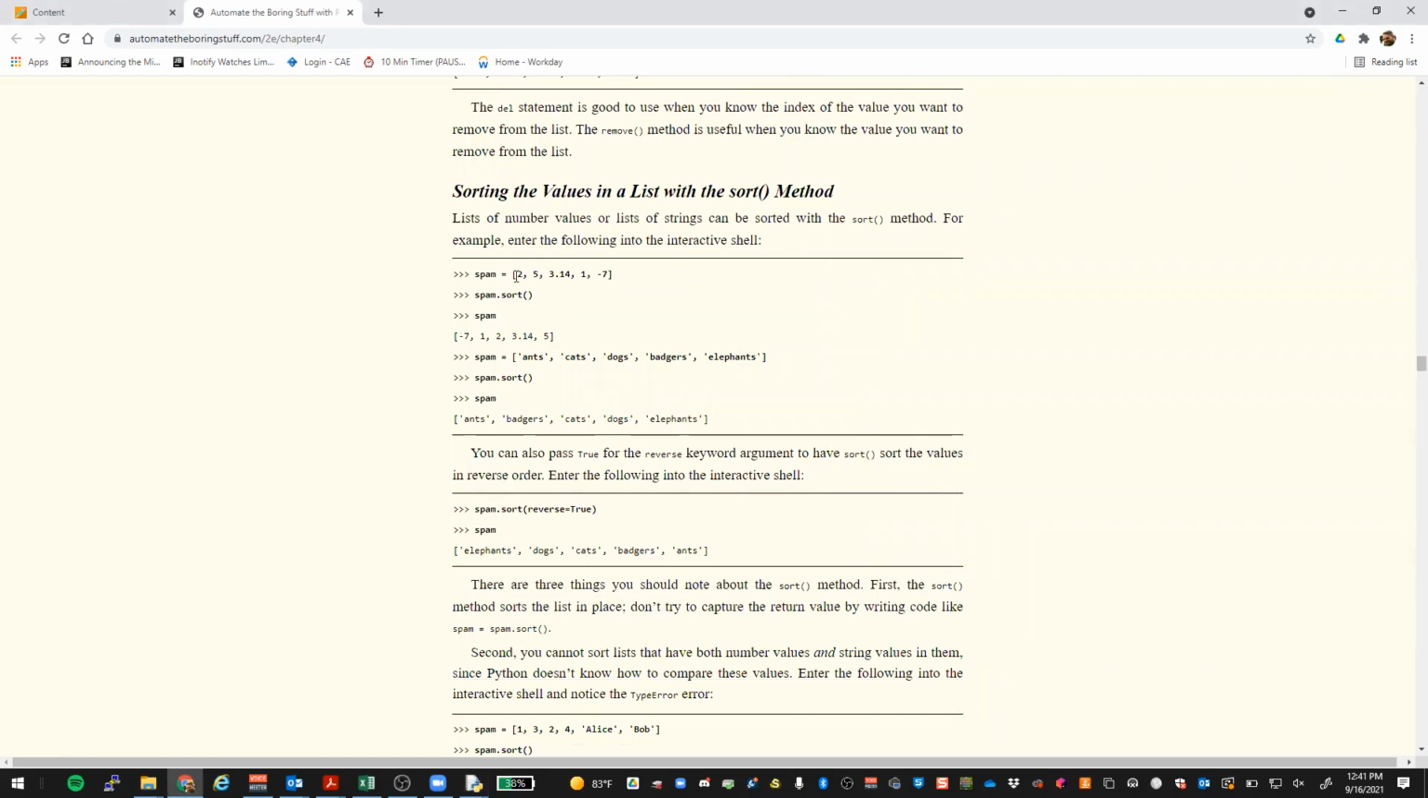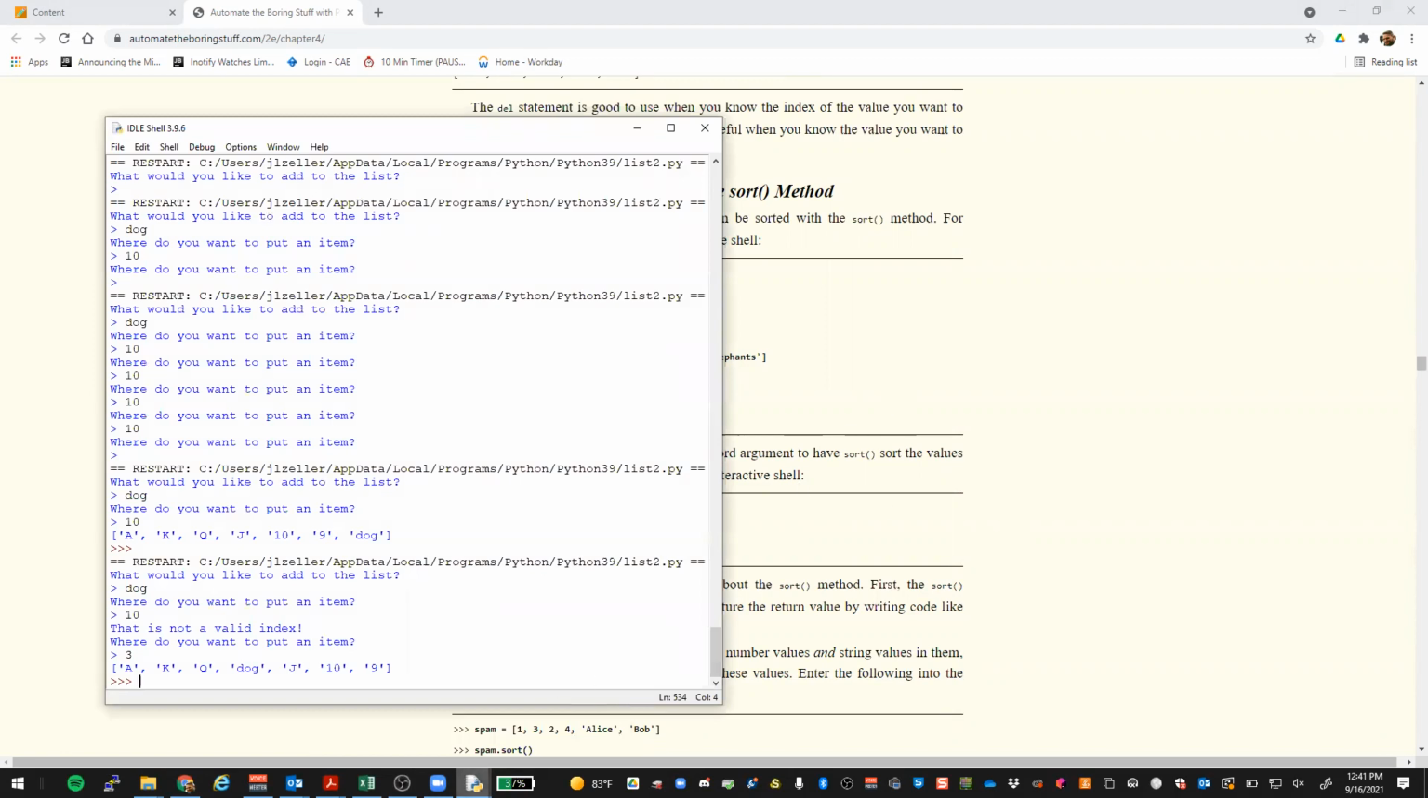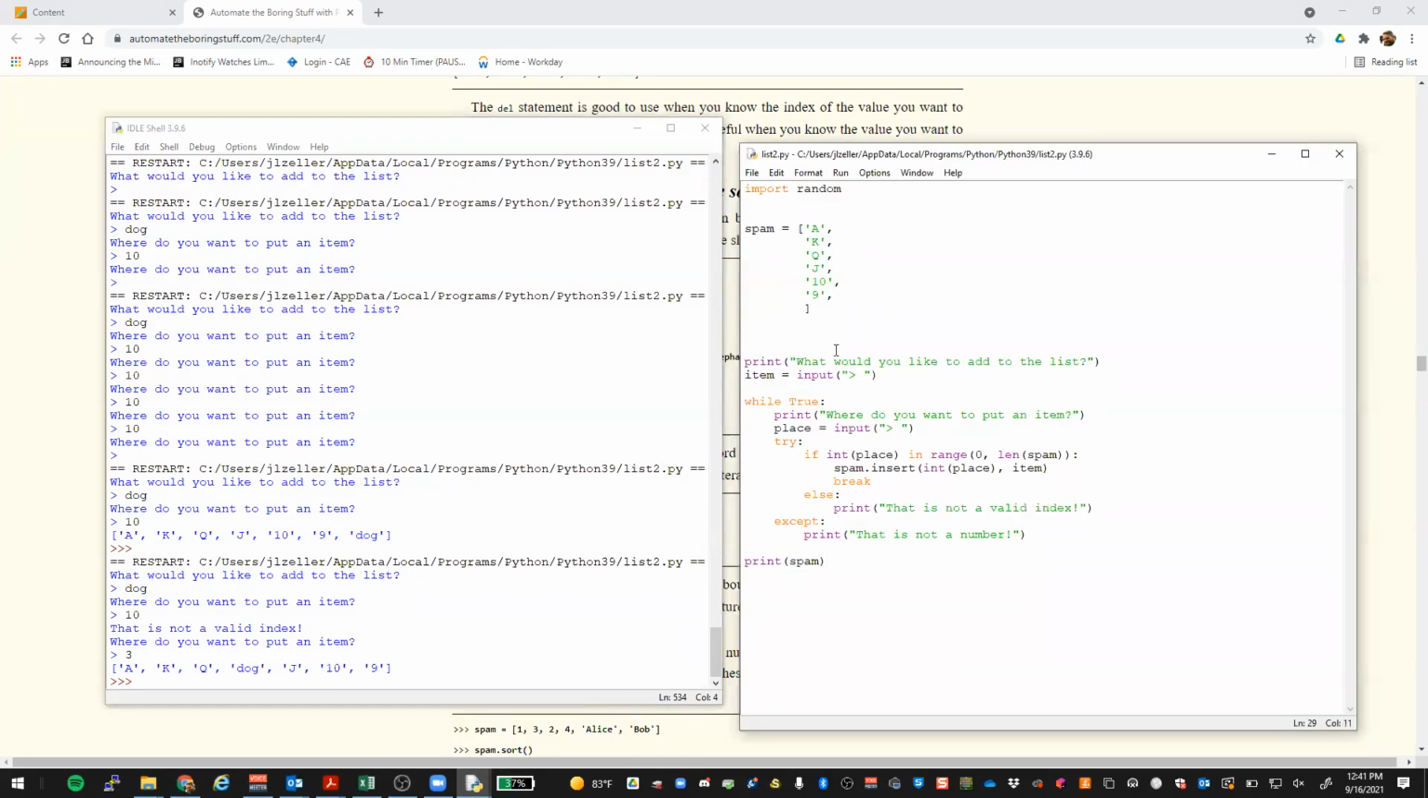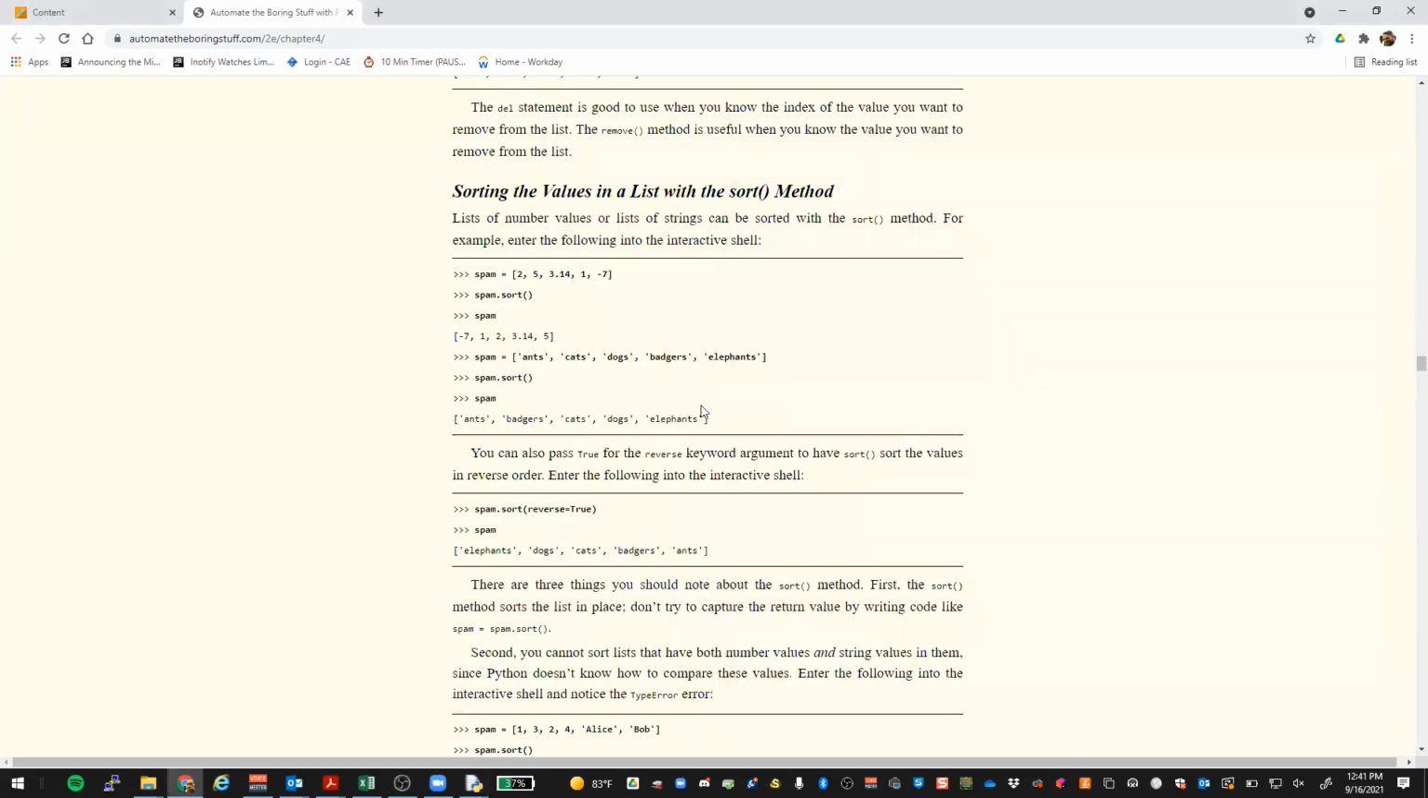We can sort the list. So if we want to sort a list, all we have to do is come back here to our list number 2. We could say print spam.sort. Remember, we're dealing with methods. What this is going to do is organize this list in alphabetical order, and then it's going to put numbers after that.